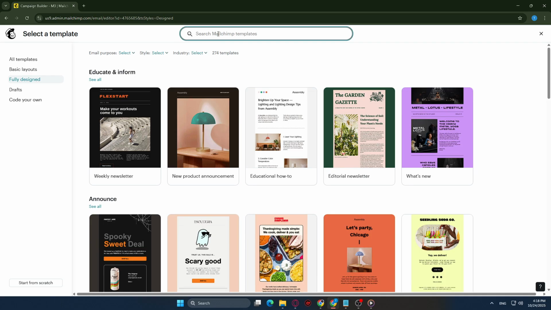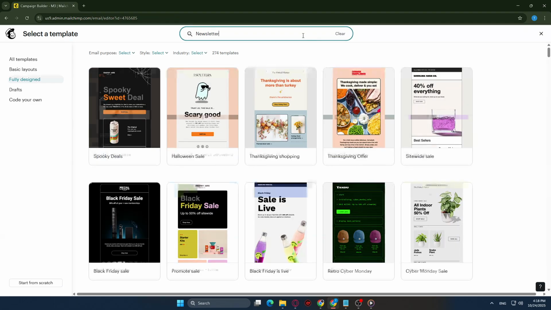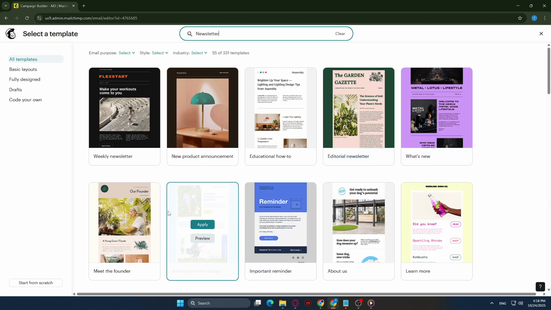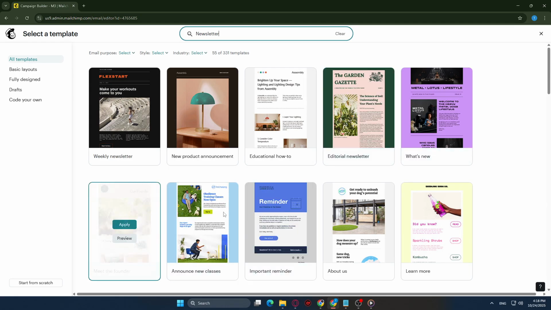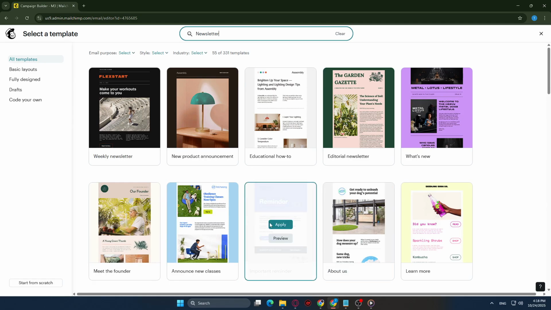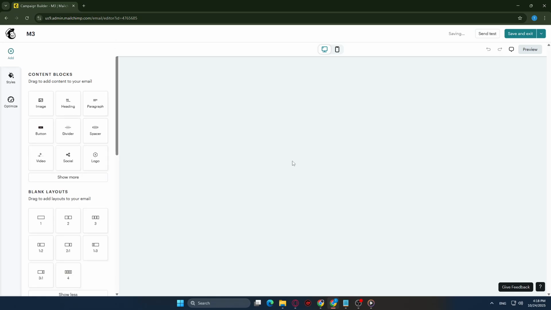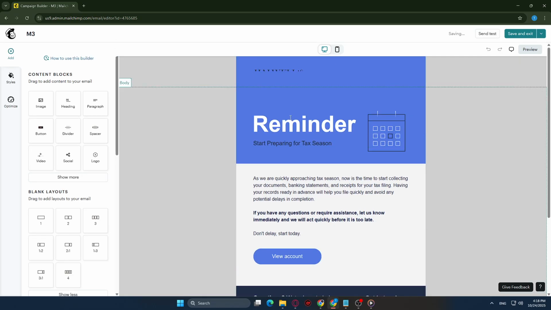Once you've selected the fully designed template, you will want to search for newsletter templates. Mailchimp has a wide variety of templates available, each offering different styles and layouts, so it's worth taking a moment to explore these options and choose one that aligns with your brand and message. Once you find that perfect design, click to select it, and this will lead you into the design editor where the real fun begins.